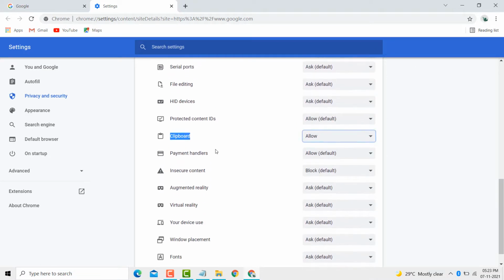That's it. This is a very easy and simple method. In one or two steps we can turn on or enable clipboard in Chrome.